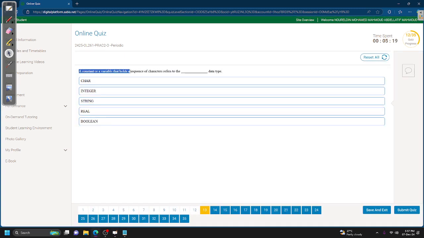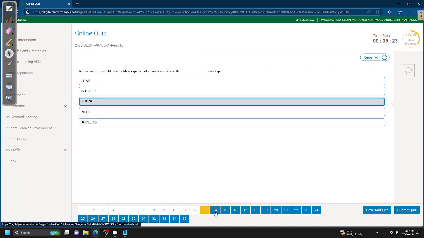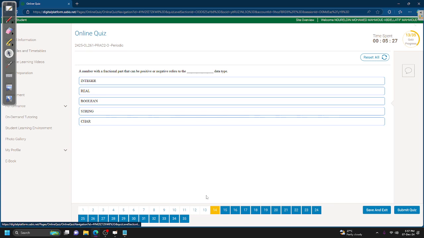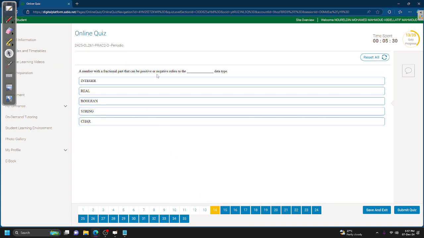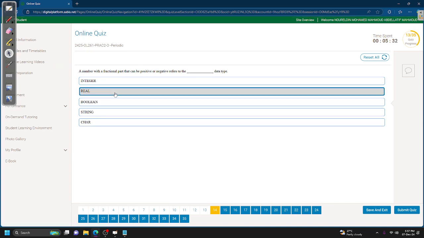A constant or a variable that holds a sequence of characters refers to the string data type. Like it's a string of characters. A number with a fractional part that can be positive or negative refers to the real. So real is basically a decimal. It can be positive, negative, or anything. The only unique thing about it is it has to be a decimal.